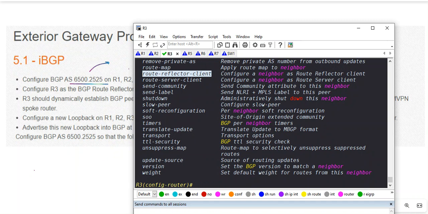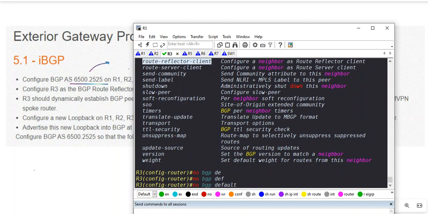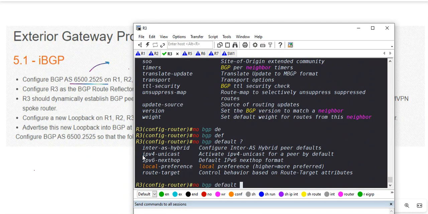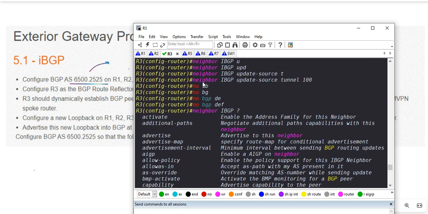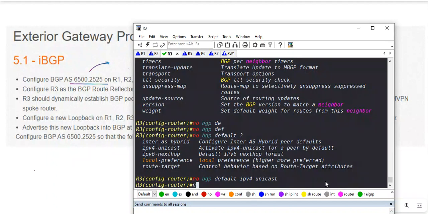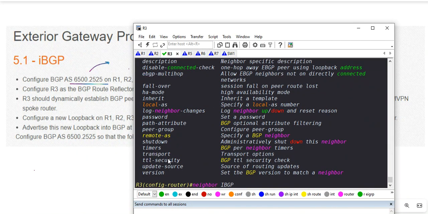Now if I disable no BGP default IPv4 unicast, then I have to activate. This is how it becomes MPBGP. In MPBGP conversion, I have to add this route reflector on the address family. If I type neighbor iBGP, I can see route reflector at this section.